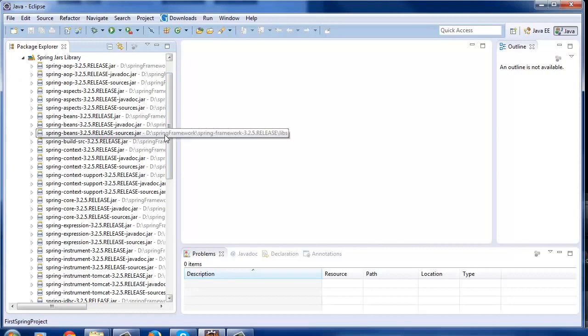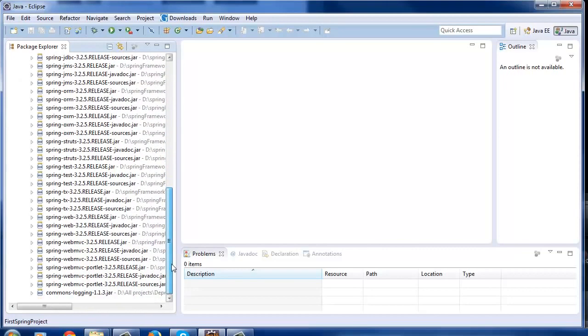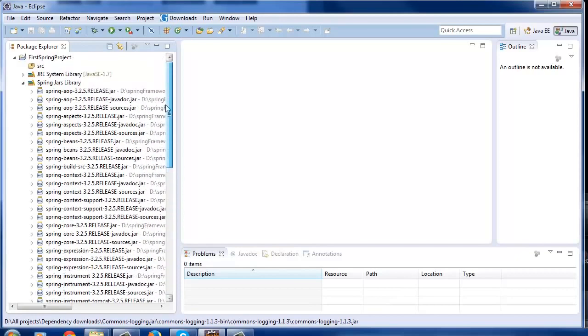We are done with all installation and setup tasks for Spring Framework. In the next tutorial, we'll start writing code for our first Spring project.